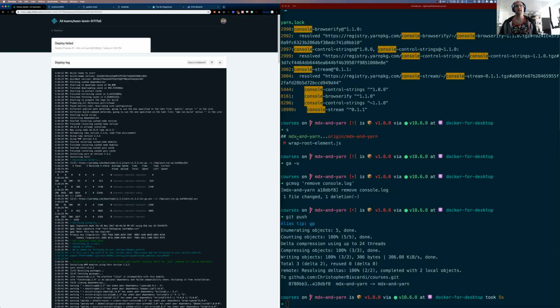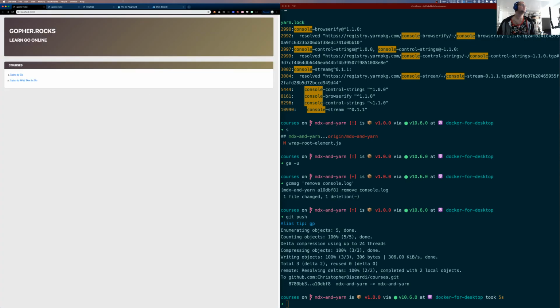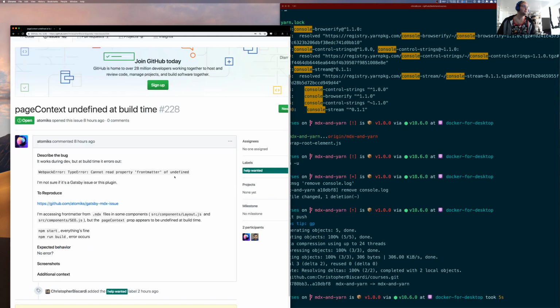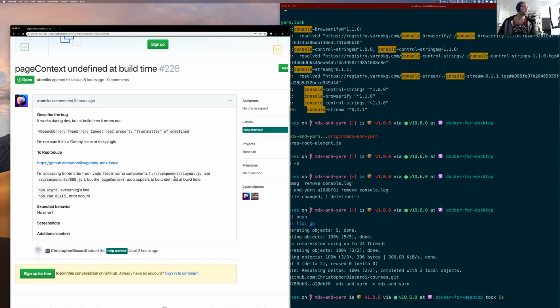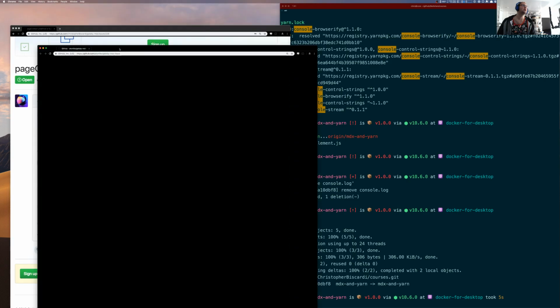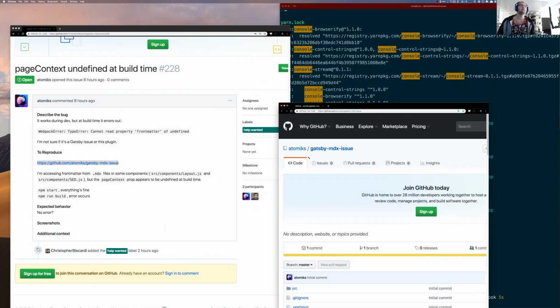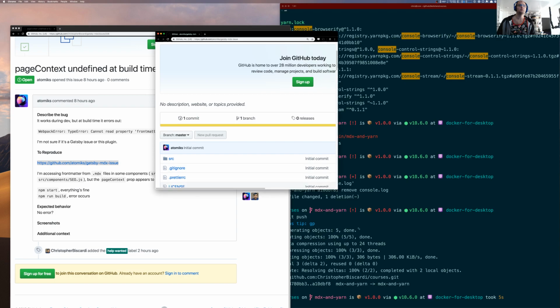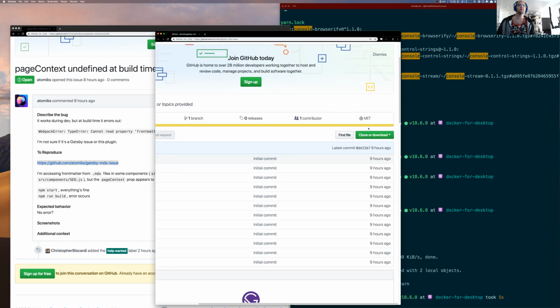But yeah, that's that. One thing that I do want to look at, and I might do it on stream right now, is this one, which is probably going to be a fairly simple one. So there's an issue for Gatsby MDX right now, where somebody is having an issue accessing front matter, but only on build, not on anything else. So we can sort of pull this down and take a look at it.